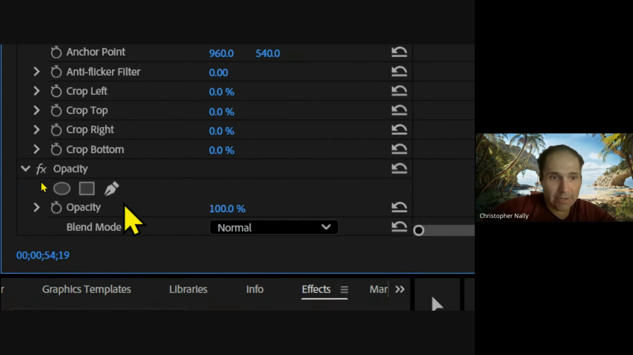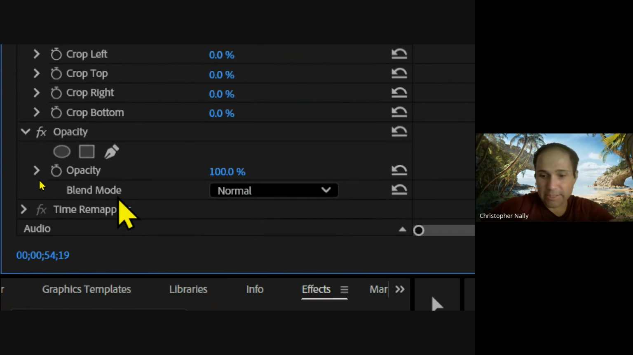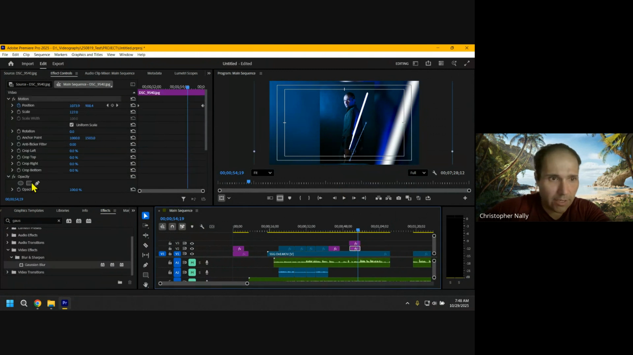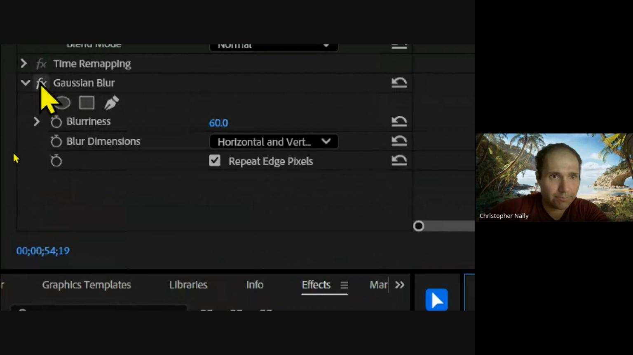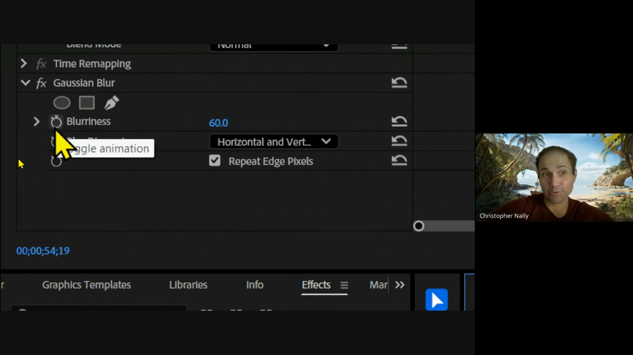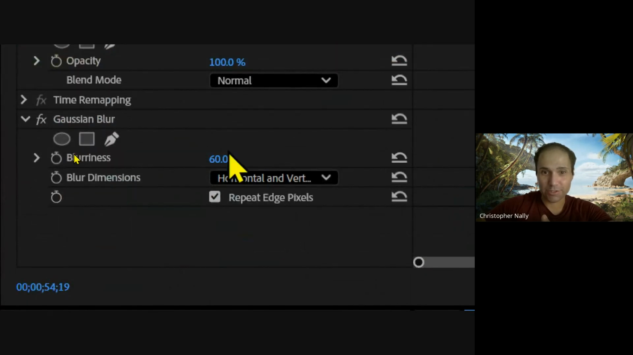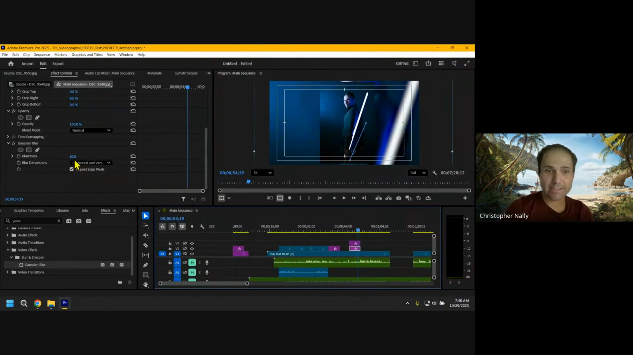And then, of course, you can add the effects. And we added that one effect at the bottom to our V2, and that was the Gaussian blur. And again, they have a stopwatch as well. So I could even animate the blurriness to go from, say, not blurry to completely blurry using that keyframe, this mini playhead right here, and then, of course, adjusting the numbers. And that's it. It's just that simple.